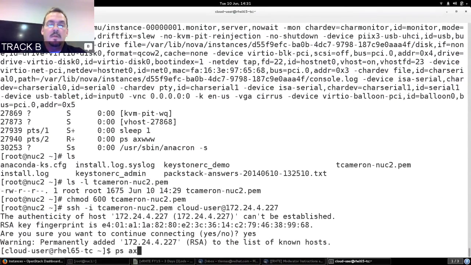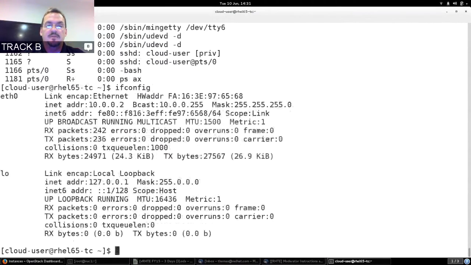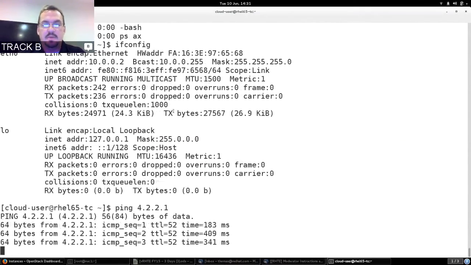Now I have a RHEL machine running, and if I do an ifconfig, you see that even though I SSH'd to that public address, now I'm actually on the machine that's in my cloud environment. So the beauty is I've spun this machine up, I've instantiated it, it's up and running. If I want to ping external addresses, to make sure that I've got network connectivity, sure enough, that's a public address.